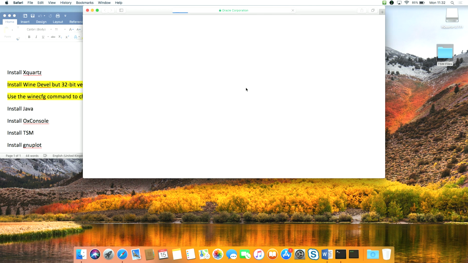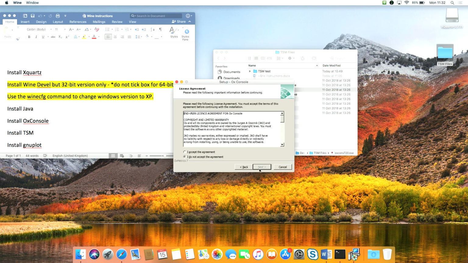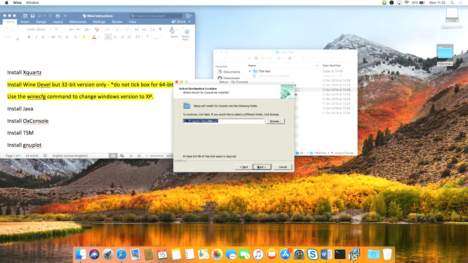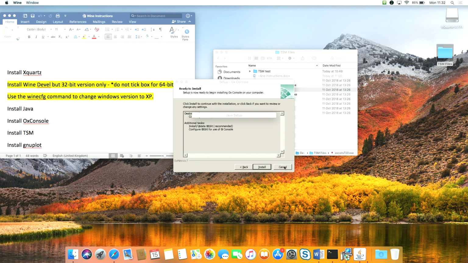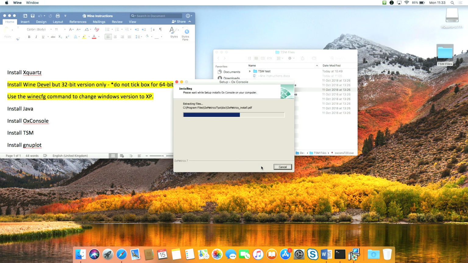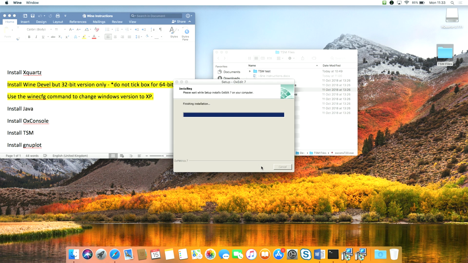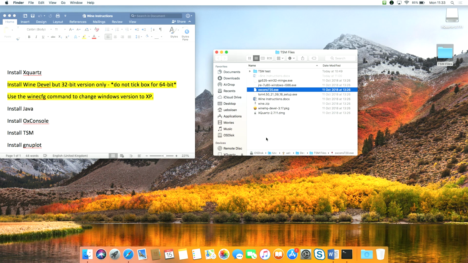Then you close it. Just close it. Afterwards we have to install Ox Console. Just next. Accept. Next. Next. And basically next. Yeah, that's fine. They are available in Program Files. Press OK. We don't want to start it right now, so we just push finish.